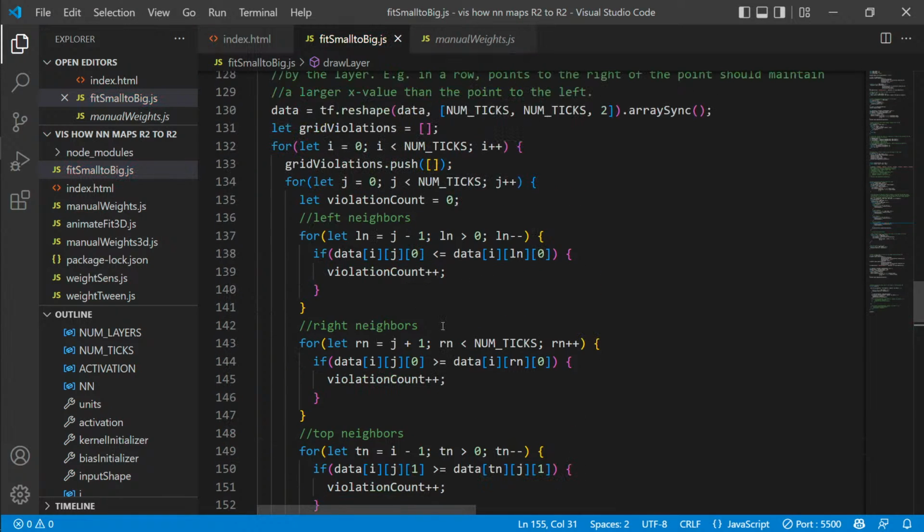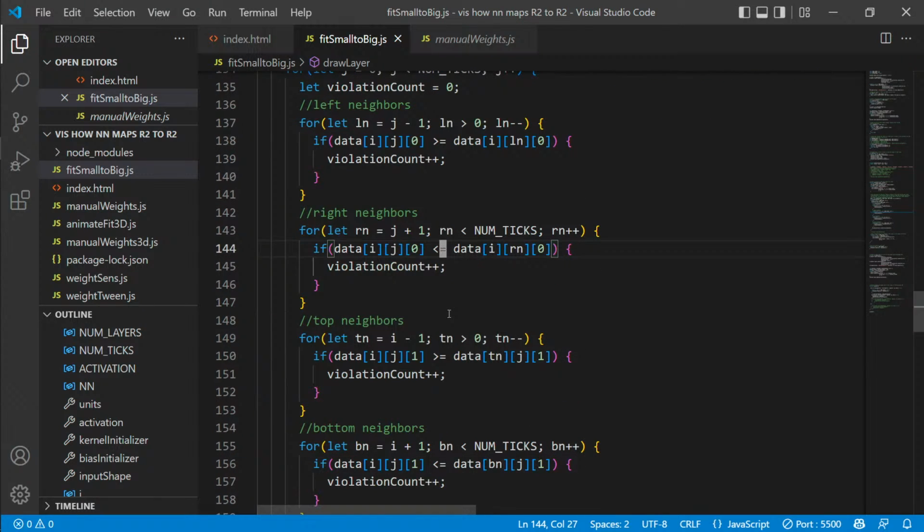Yeah. That's why. Okay, so the left neighbors... Yeah, it's saying if it's greater than, it's a violation. This is saying if it's less than, it's a violation. And then I think we wanted to switch these. Okay. Yeah.